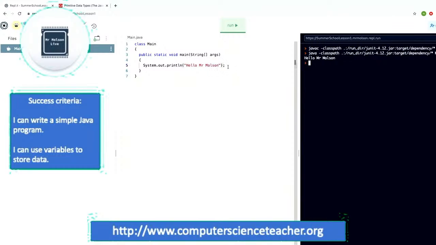As I said, you can experiment with that, but System.out.println, and then in the brackets you can write a string that allows you to output data to the screen. Okay, easy peasy. Now let's talk a little bit about Java.